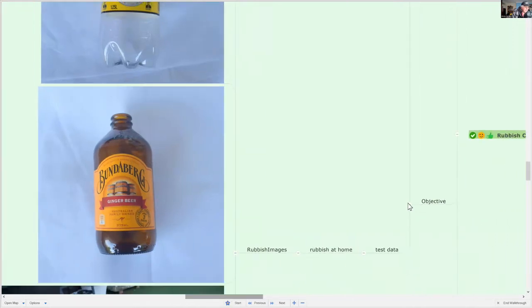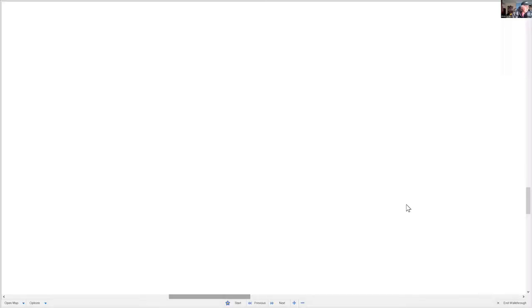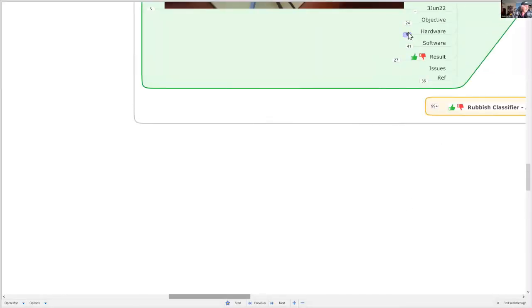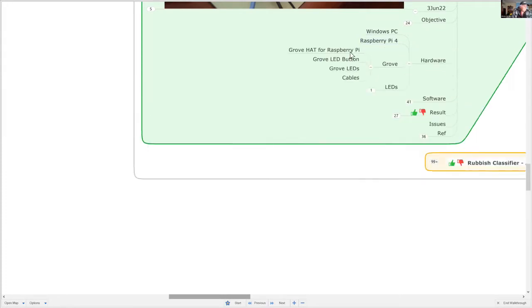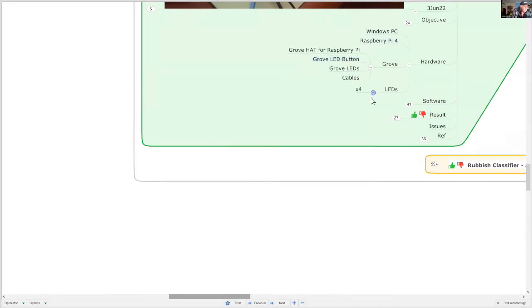So that's the objective. Looking at the hardware that I'll be using, I'm going to use a Windows PC with Microsoft Lobe on it, and it's going to create the model. That model will be downloaded into the Raspberry Pi, and I'm going to use a Grove hat with Grove LEDs and a Grove LED button, and I'm going to use that to inform the user.